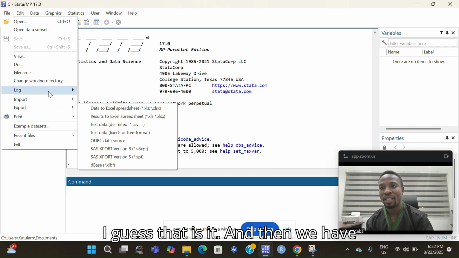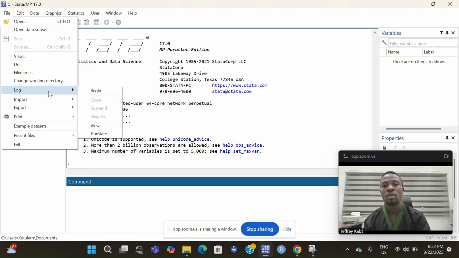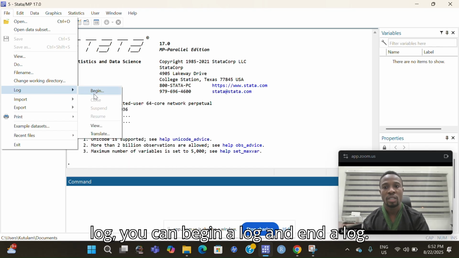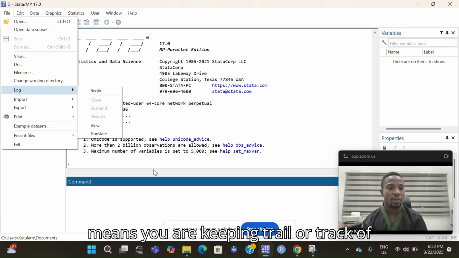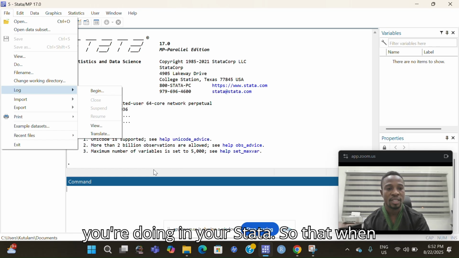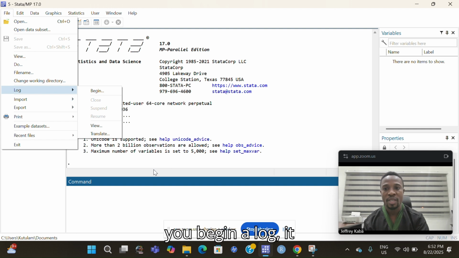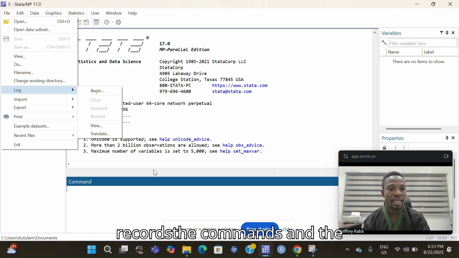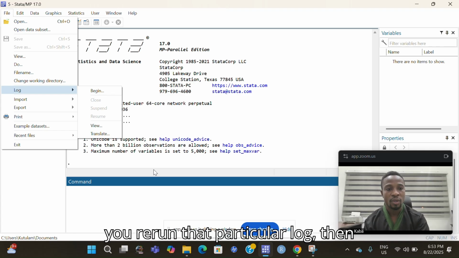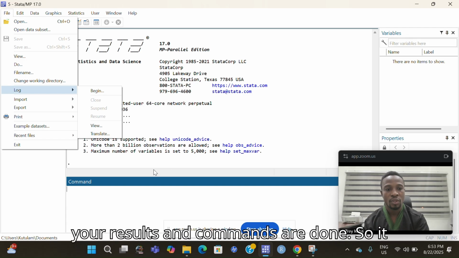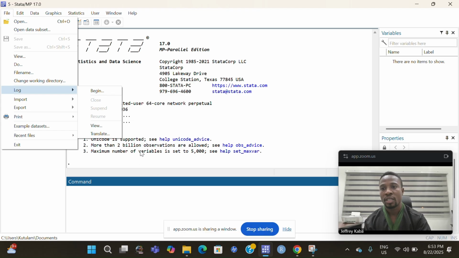And then we have the log. So log, you can begin a log and end a log. When you are beginning a log, it means you are keeping track of whatever session or whatever activity you're doing in your Stata. So that when you begin a log, it records the commands and the results you are generating. And anytime you rerun that particular log, then your results and commands are done. So it keeps a memory of all of these.